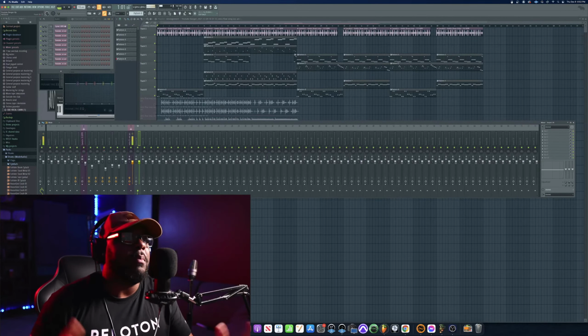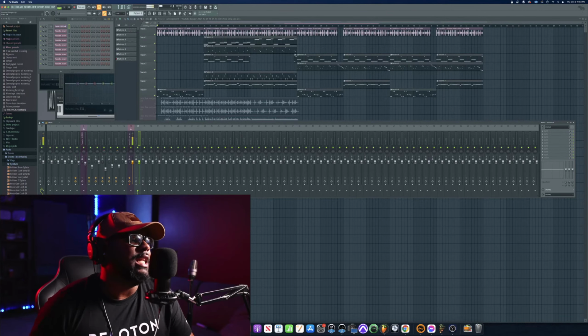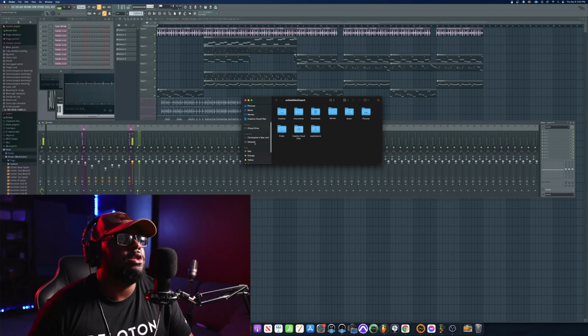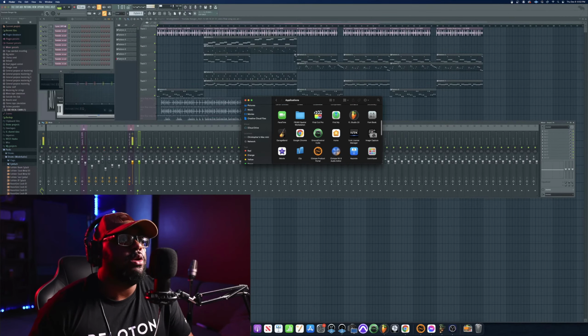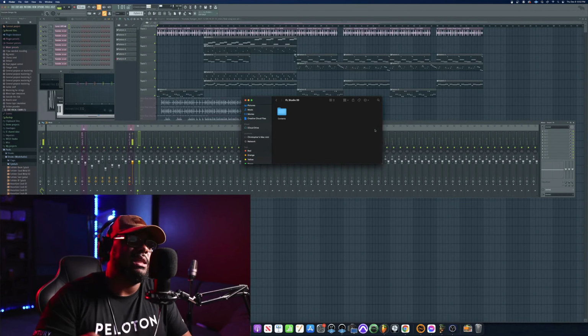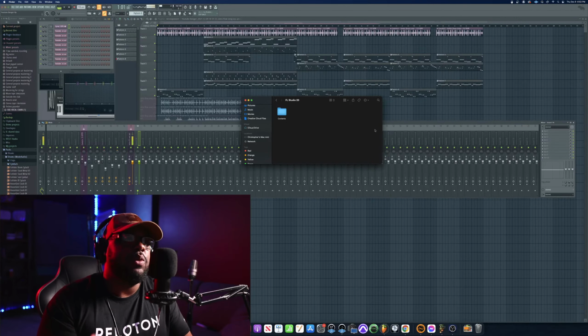Right now I'm on an M1 Mac Mini. In this case, you can go to Macintosh HD, go to the Applications folder, and then right click your FL Studio 20 and choose Show Package Contents.